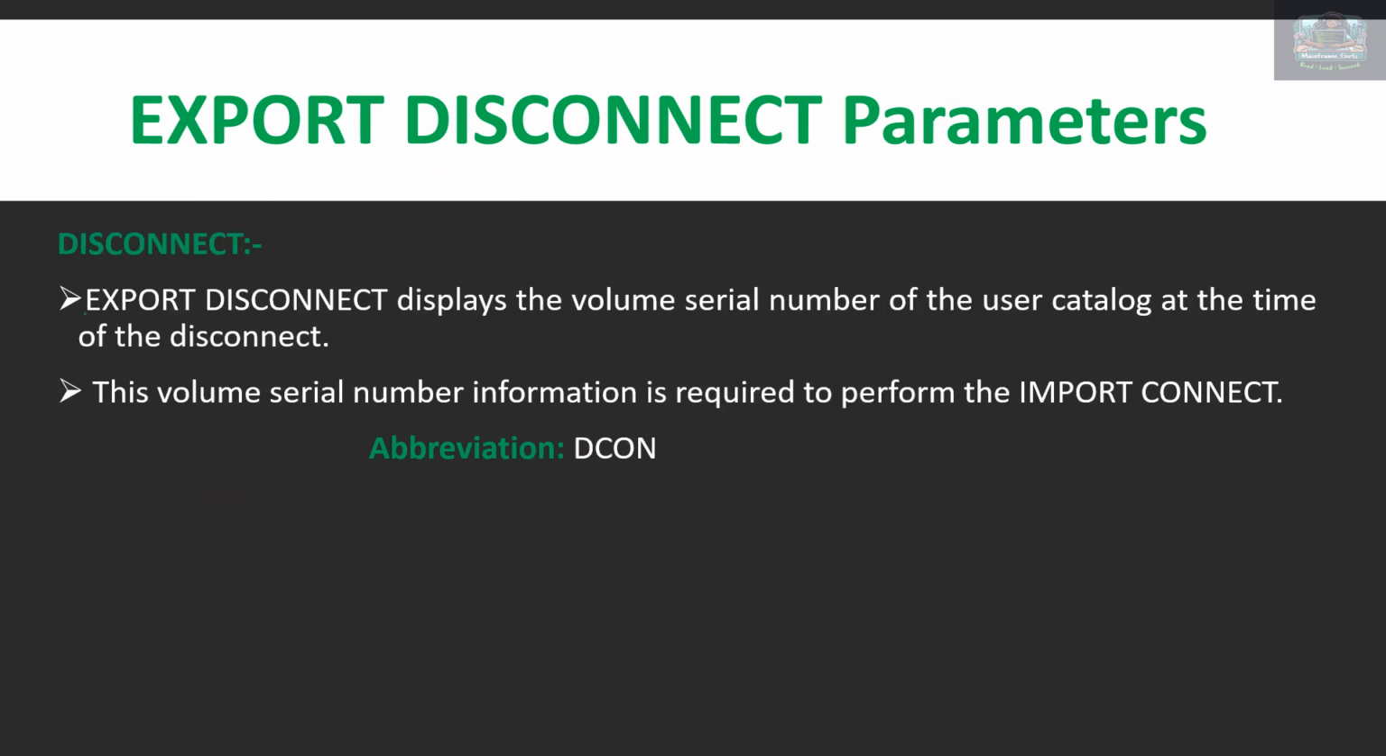As I told you, export disconnect displays the volume serial number of a user catalog at the time of the disconnect. So when the disconnect completes, the output will give you a volume serial number. If you intend to do an import connect again, you may need that volume serial information. I'll be giving you a brief example on import connect in upcoming videos. I'll be telling you why this volume serial is needed for an import connect in that particular video. Now I'll show you some examples and end the video.